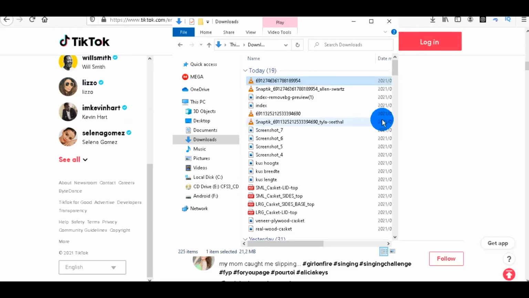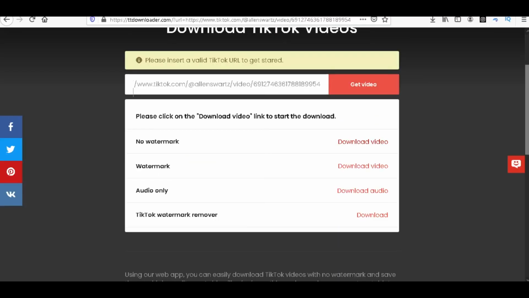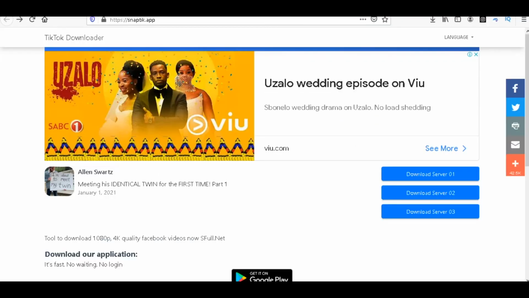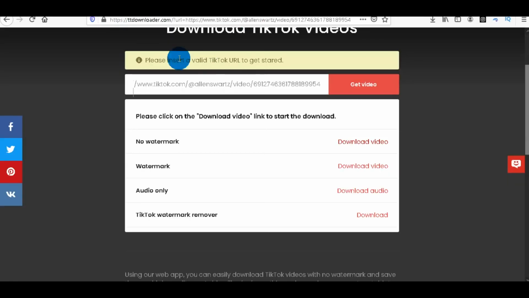So if you need to download videos from TikTok without a watermark, you'll need to come over to these two sites. Okay, if one doesn't work or gives you trouble, try the other one. The first one again will be snaptik.app, link on the screen. And then tttdownloader.com, link also on the screen.